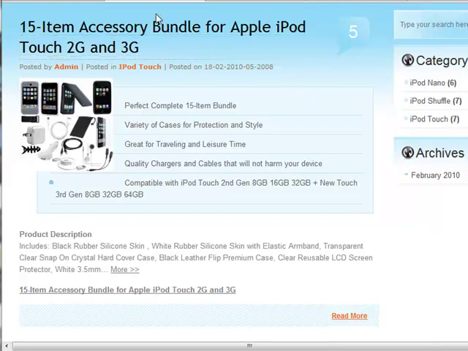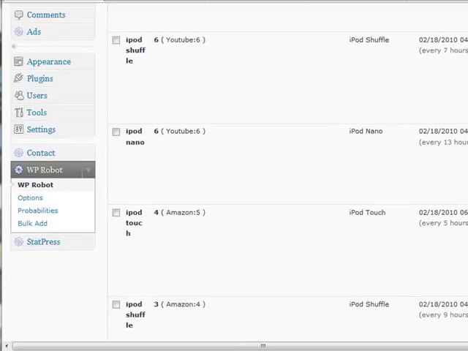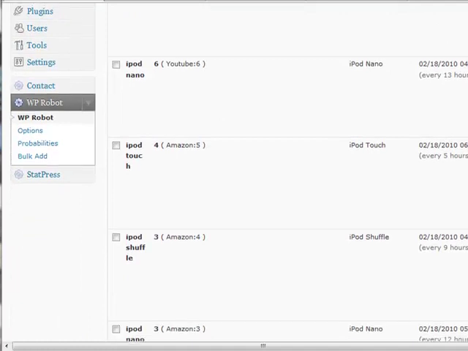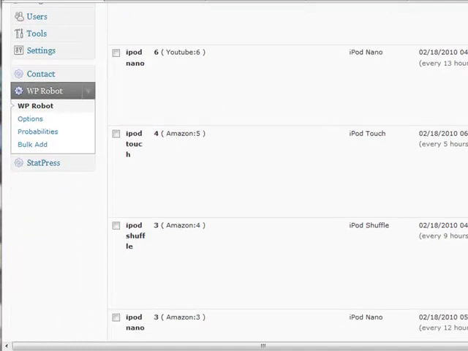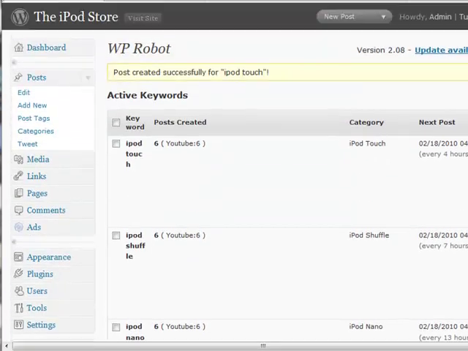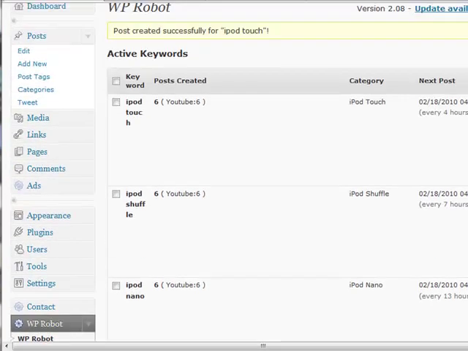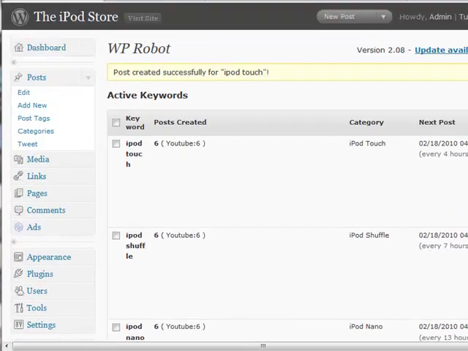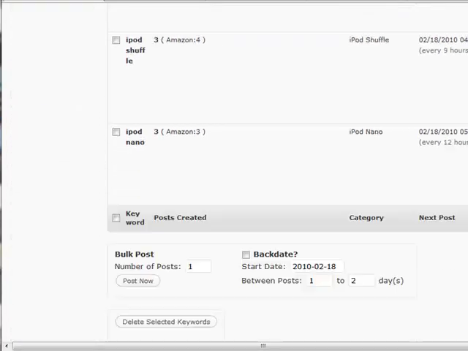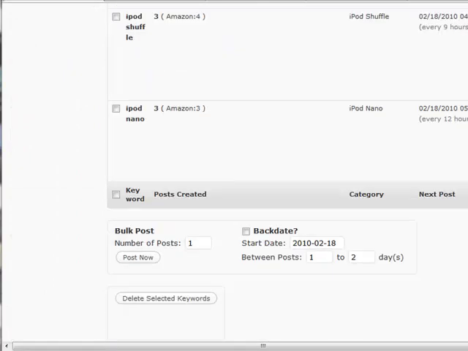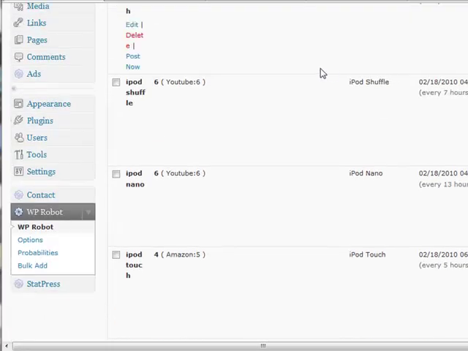What I would like to show you in the next video is the StatPress figures, which are, to be honest, quite impressive, considering this blog has just been set up and is brand new and only has a handful of posts. So let's go ahead and have a look at that video.